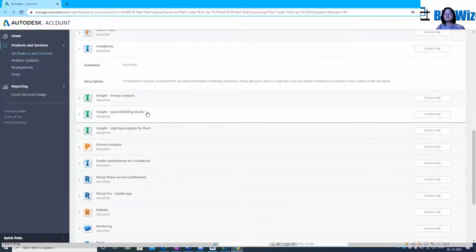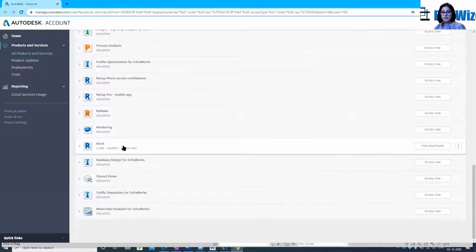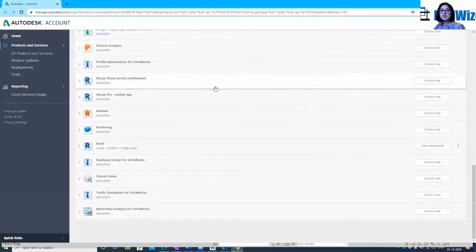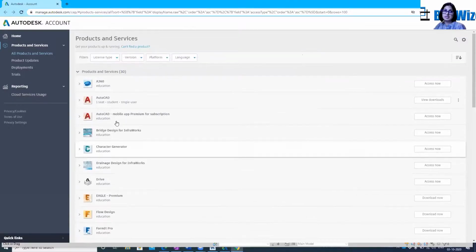Those of you who are interested in green buildings or in energy analysis, you can also use Insight. It is not one of the best, but it will give you a good insight of how energy analysis can be done in a software. Revit you already have. So I have right now a student access, and I'm showing you all the student software that Autodesk has provided.